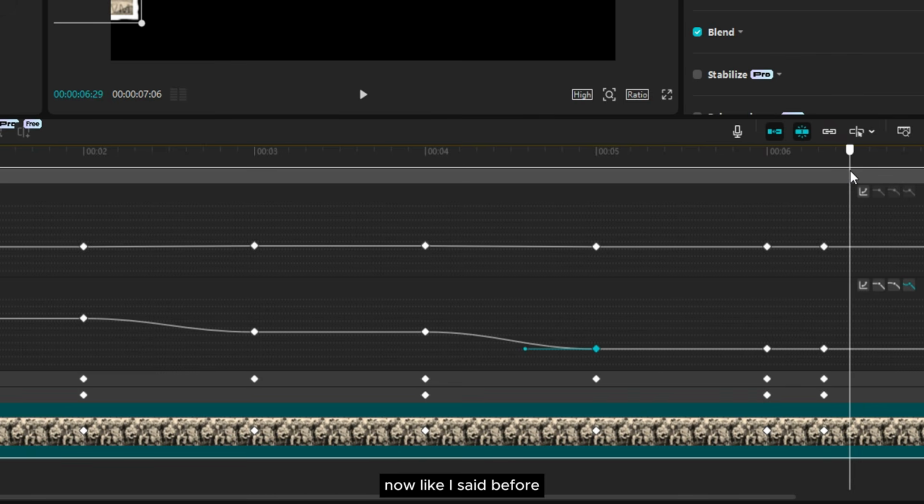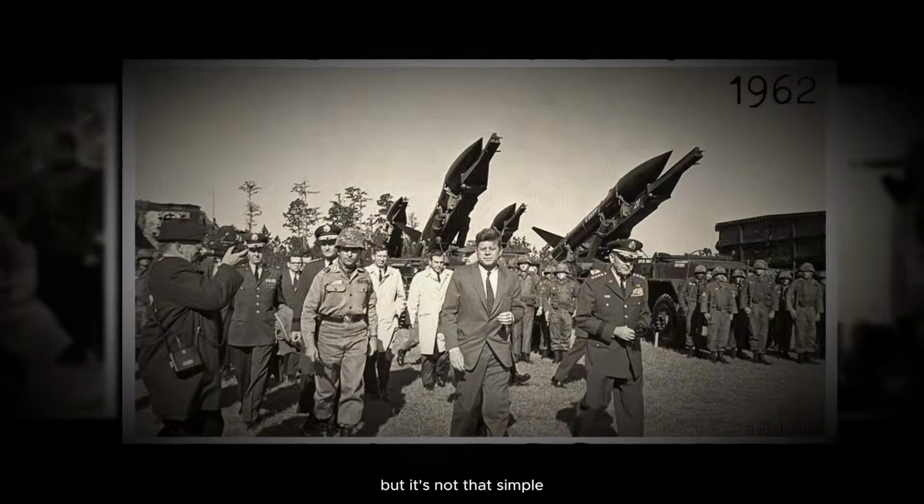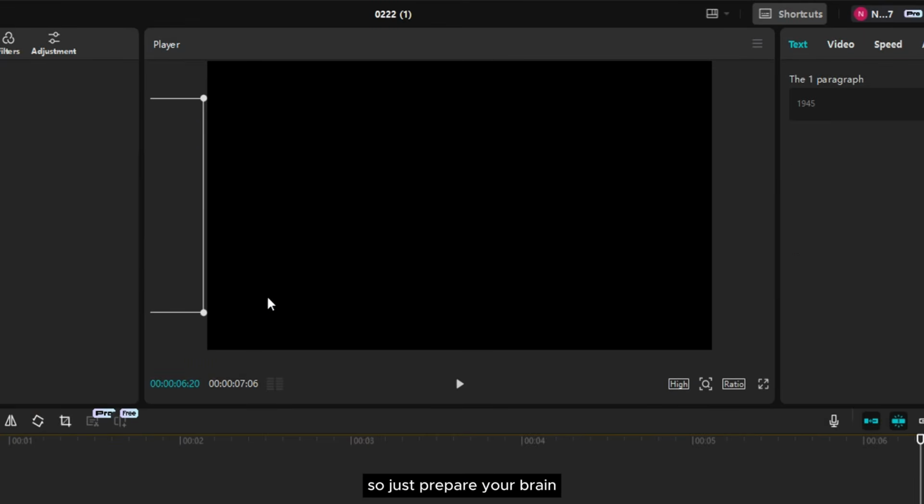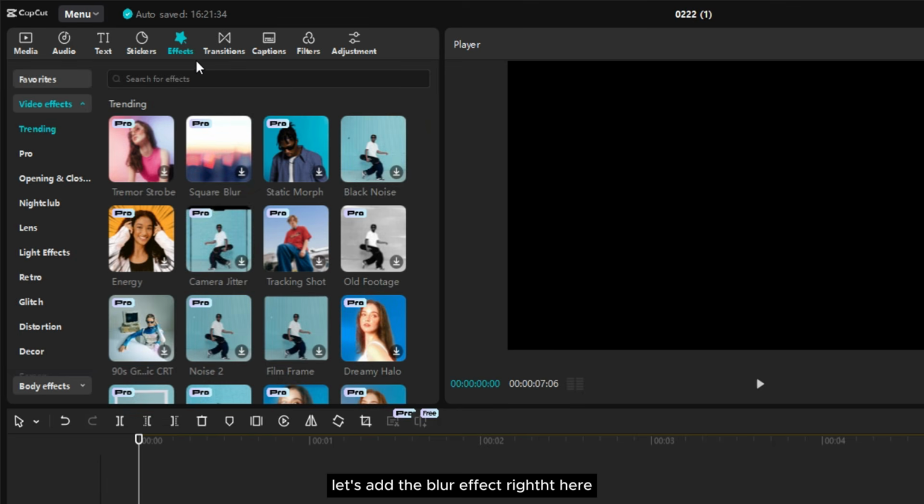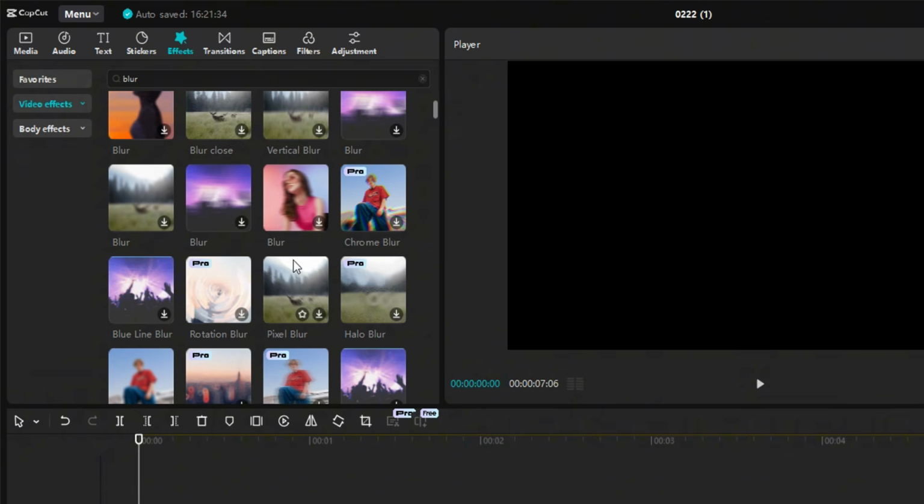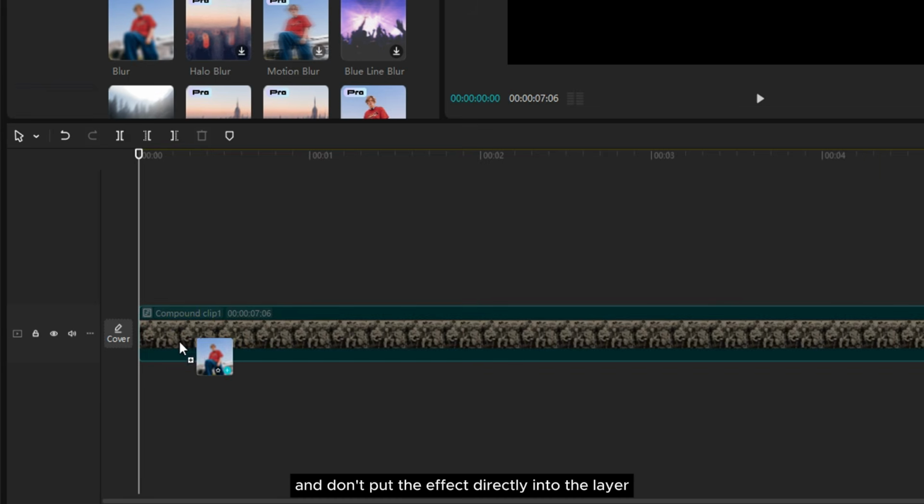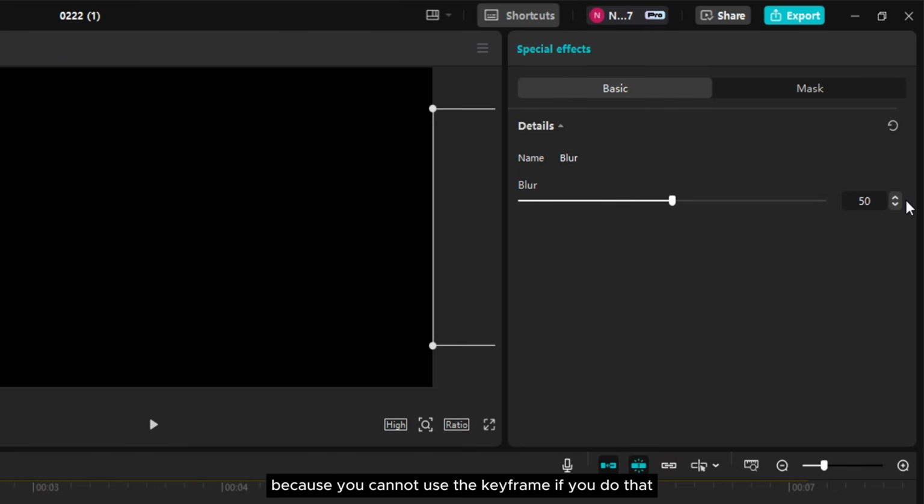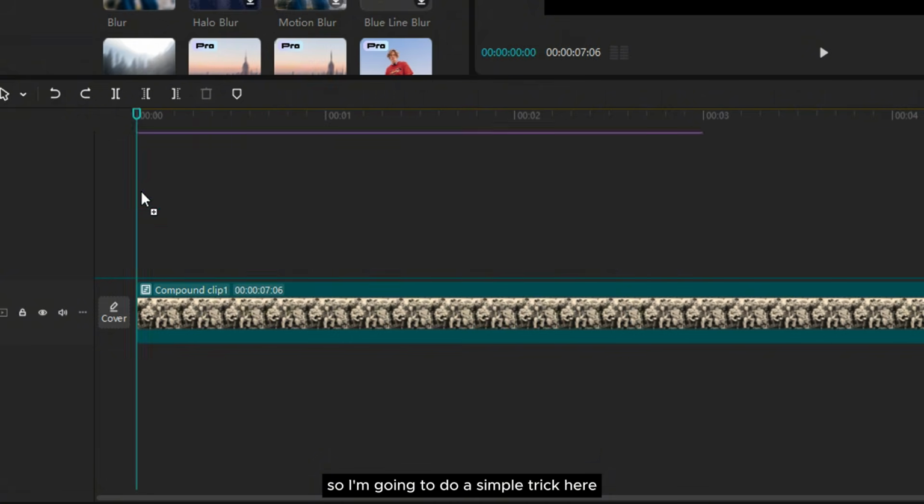Now, like I said before, I'm gonna add a blur effect to make it look 3D, but it's not that simple because we need to play with the keyframe as well, so just prepare your brain. Let's add the blur effect right here. And don't put the effect directly into the layer, because you cannot use the keyframe if you do that, which is kinda weird. So I'm gonna do a simple trick here.